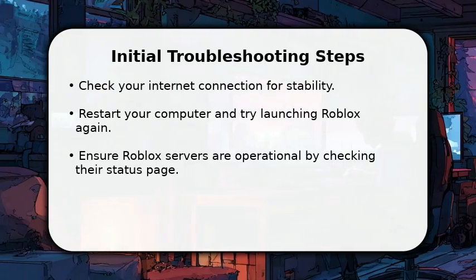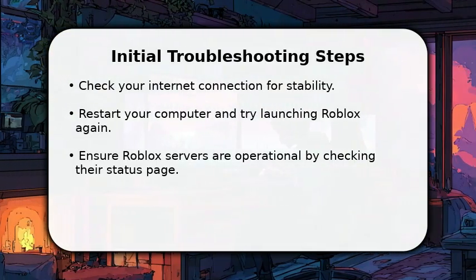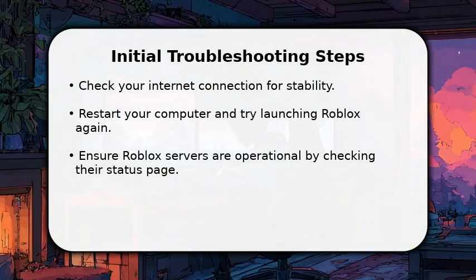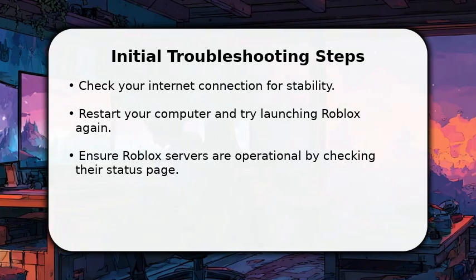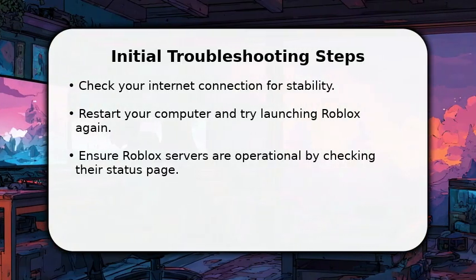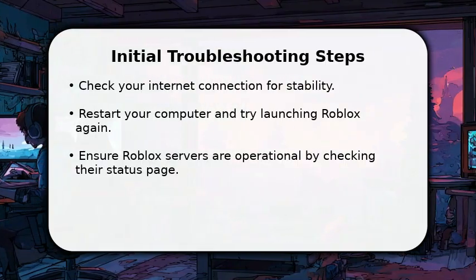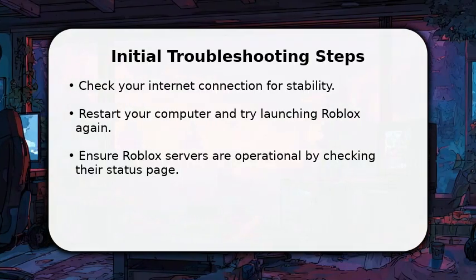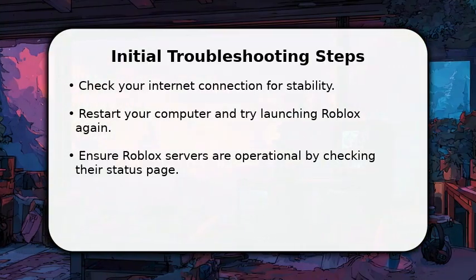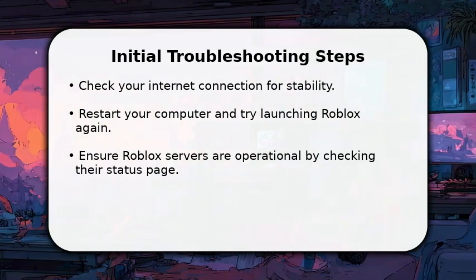In this video, I will help fix Roblox not loading on PC. First, let's cover the basics. Always begin by checking your internet connection to ensure it's stable and strong. A simple restart of your computer can often resolve many temporary glitches, so give that a try. Also, quickly verify that Roblox's servers are operational and that your PC meets the minimum system requirements for the game. These initial steps are crucial and can save you a lot of time.